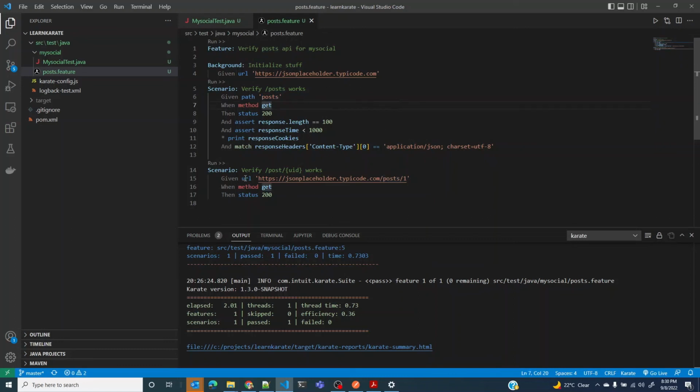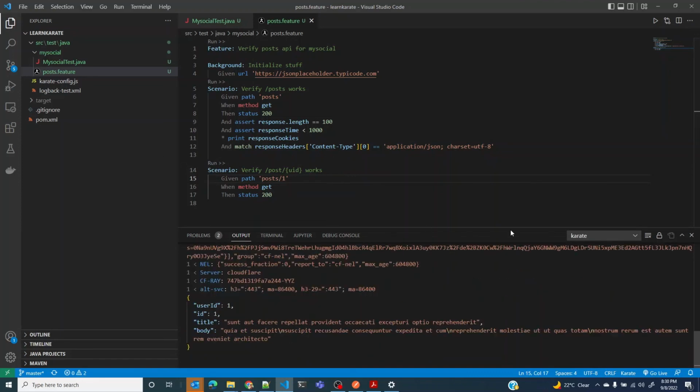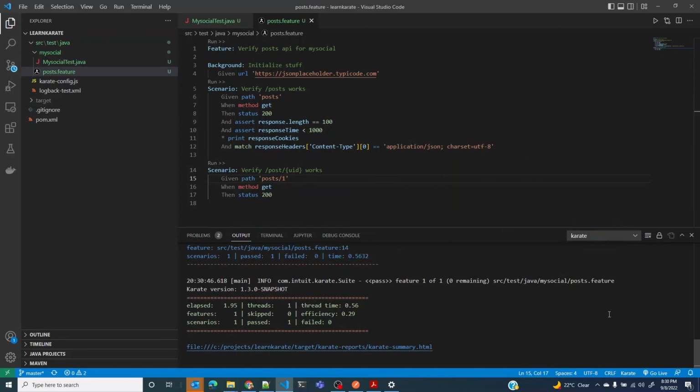So in this case, the path would be post/1, and because the background would run before the next scenario, it would form the right endpoint path. I think I've got it. Let me just run this. Yeah, there we go. I think it works.